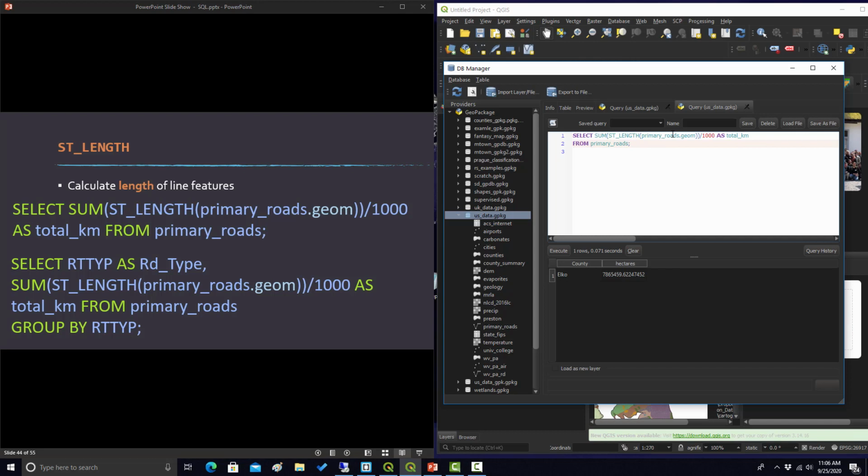So what's going on here is I have a table of all the primary roads in the country, and I'm trying to return back the total length of all those roads. So StLength returns the length, and that's going to be relative to the map units. So it's going to be meters. We divide by 1,000 to get it into kilometers. And instead of getting a measurement for each individual road segment, we're summing them up so we get a grand total length.